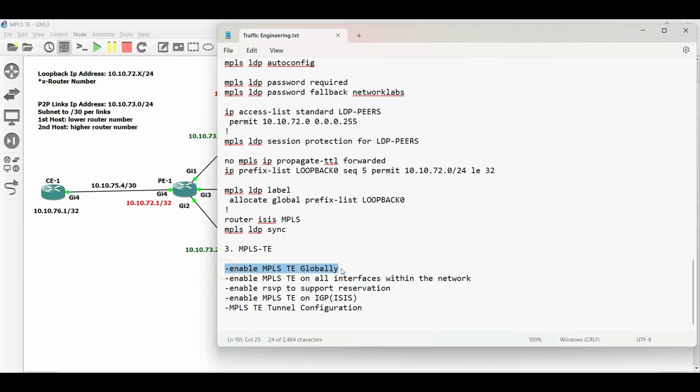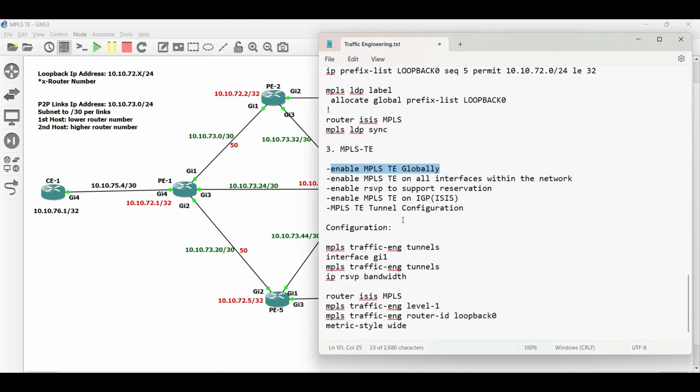First, enable MPLS TE globally on all the routers. Then, enable and configure MPLS TE on all the interfaces within the network. Next, enable RSVP to support reservation. Globally, enter the IGP process and enable MPLS TE. Globally, configure MPLS traffic engineering tunnels using this command. Then, enter all the interfaces within the network and apply this command.